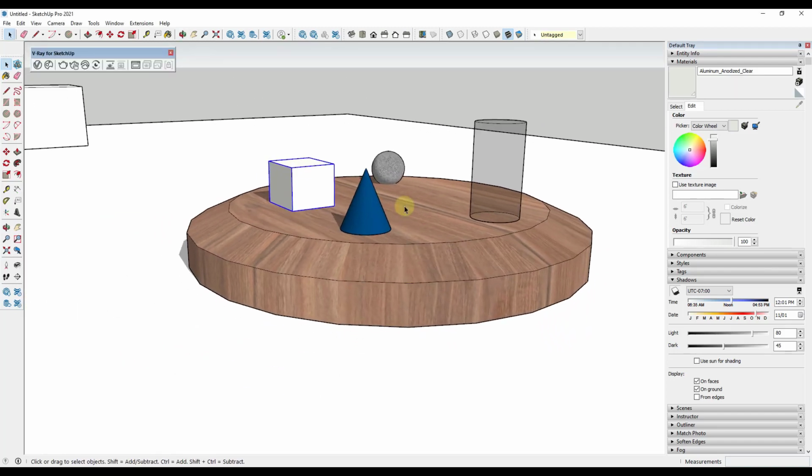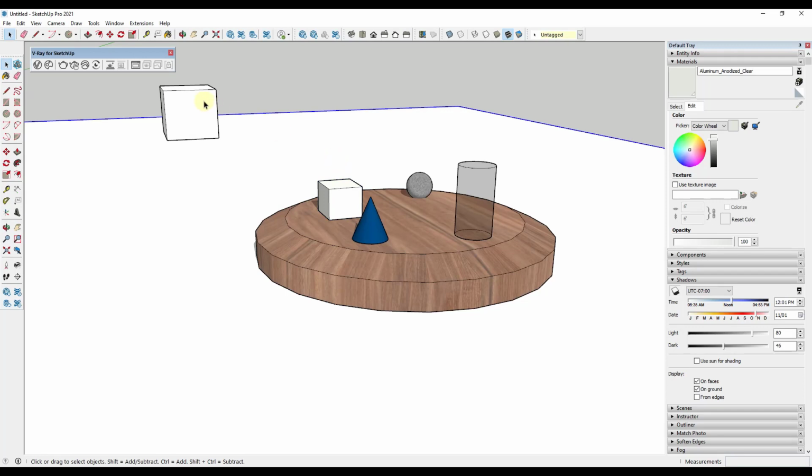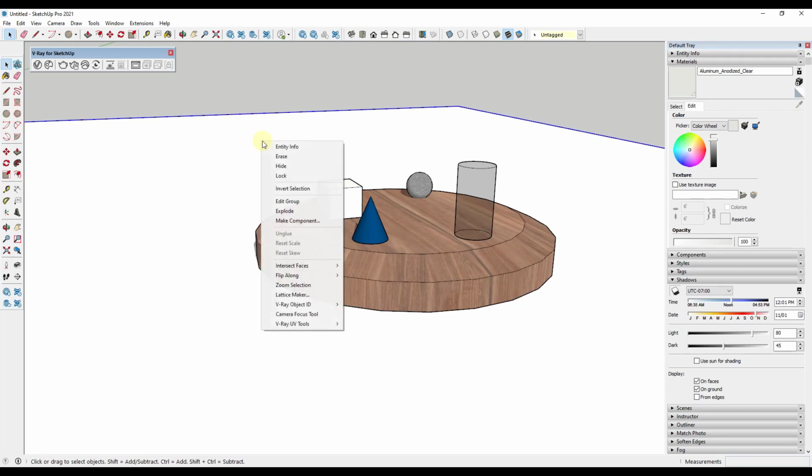Now, real quick, let's take this rendering and let's make it a little bit more realistic. So we're going to speed up a little bit. If you have any questions, leave them in the comments down below.